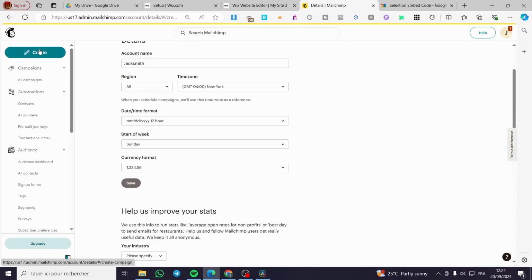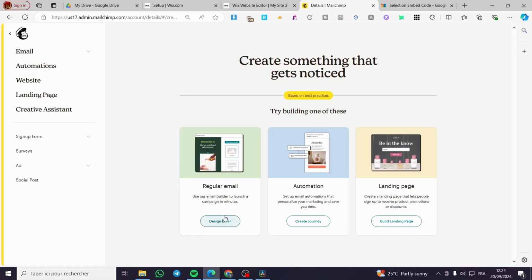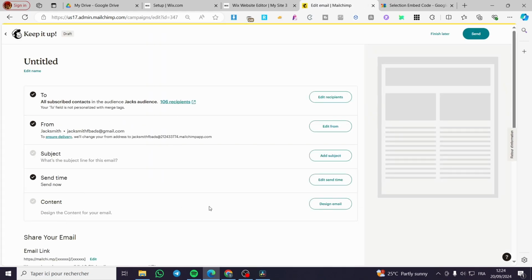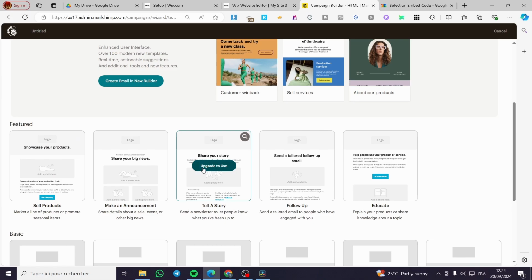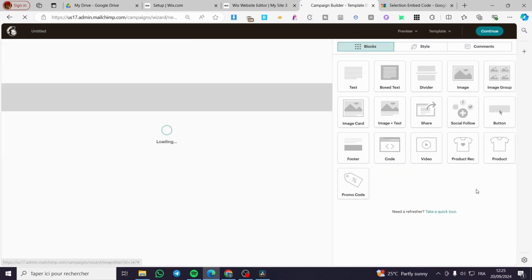Then you are going to create a new email. So then you are going to click on regular email, design, and set up everything from here. Then you are going to design the content. So now we are going to use any of these here, as you can see. Here we have this upgradable, so we are going to use only the free one. We are going to wait for it.